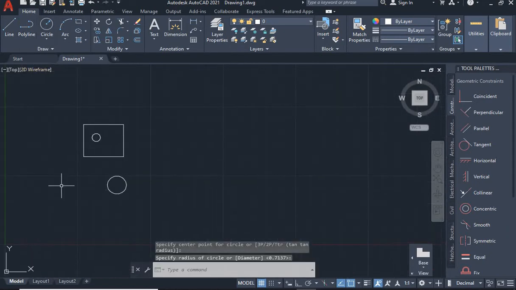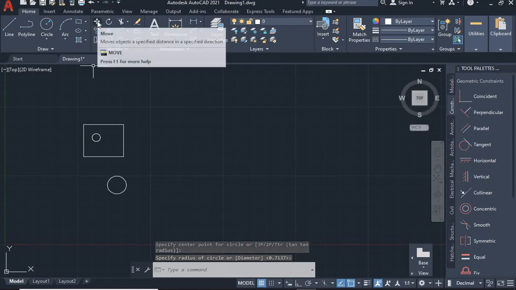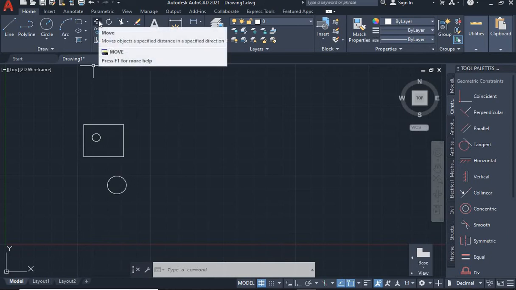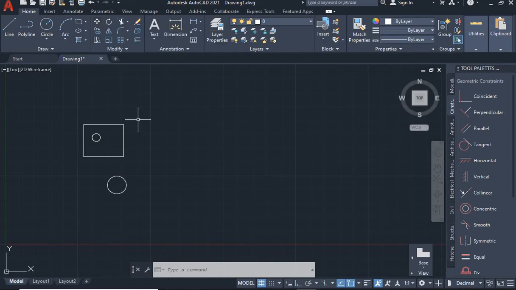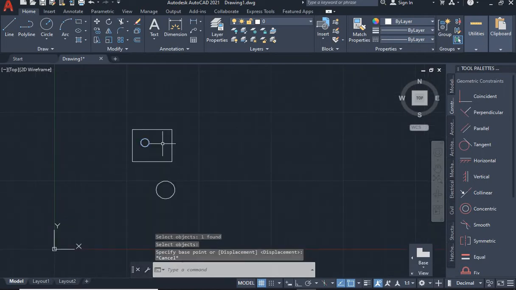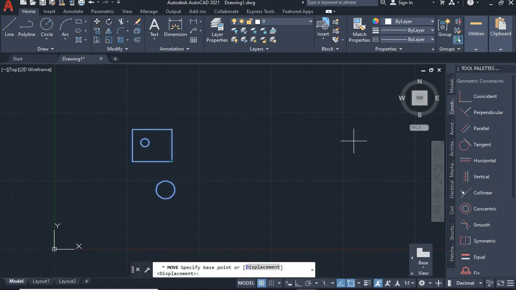Now I'm going to use the move command here. The move command will be available under the modifying commands. The shortcut for move is M enter. Here you can see I have got the move command. Either you can select a single object and then move it, or you can select the whole component, take the move command and then move it.